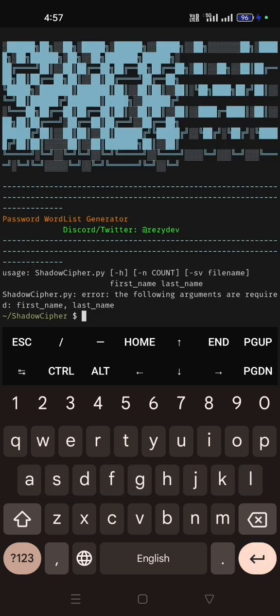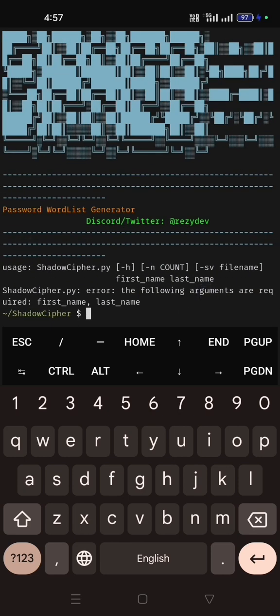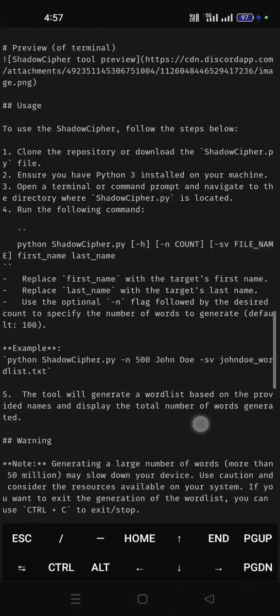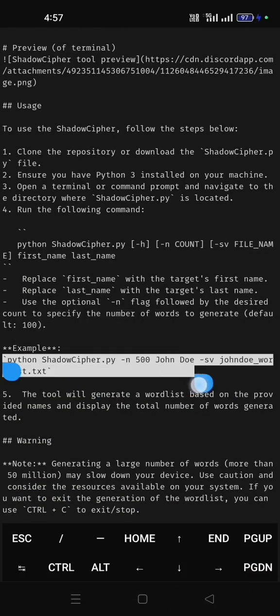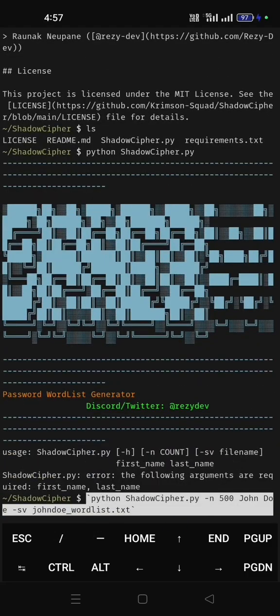So it's showing the usage of shadowcipher.py. You have to specify shadowcipher -h -n. See, shadow cipher, cool look. Okay, so first name, last name -h. Let me copy that syntax, shadow cipher, from here to here, and paste it over there.